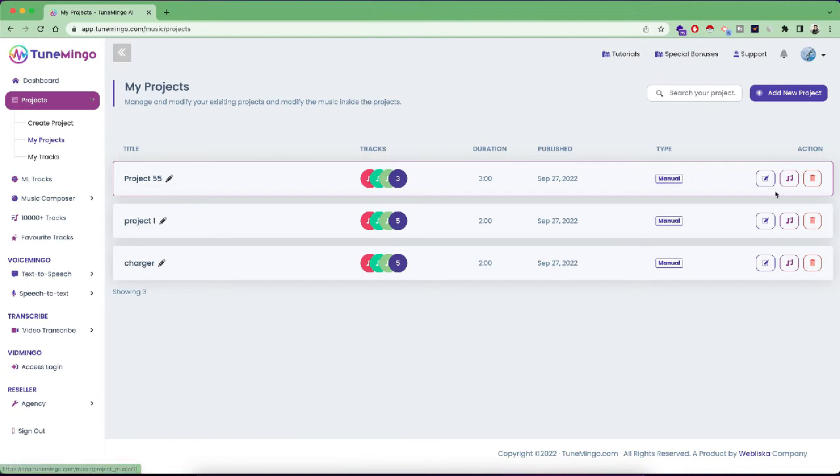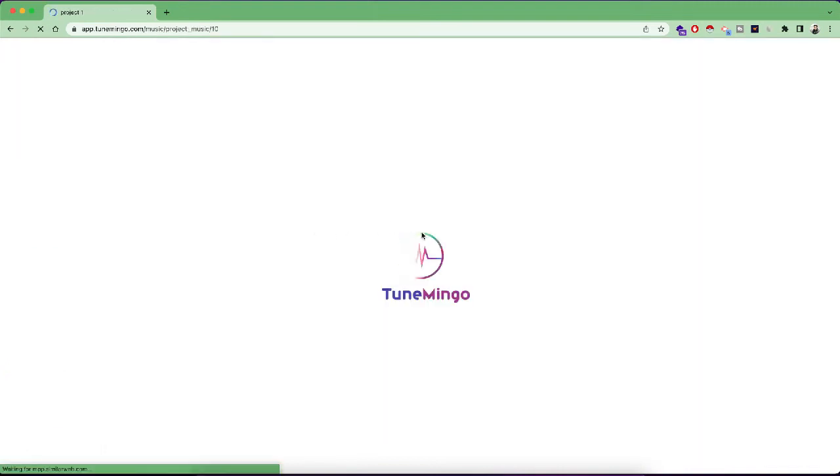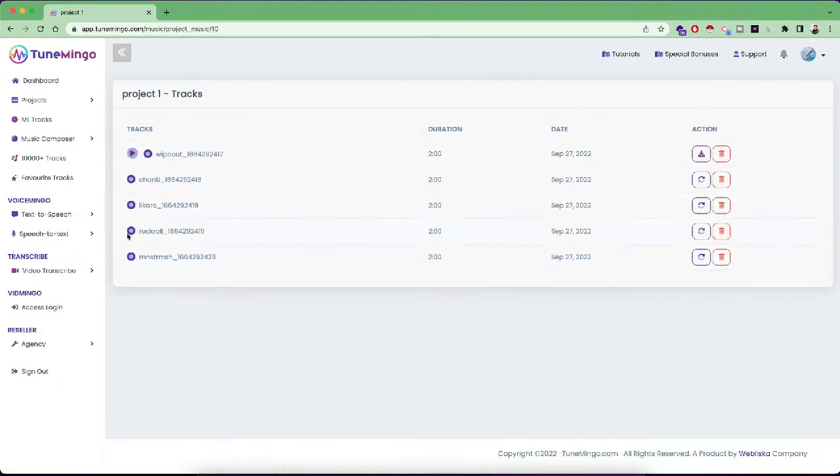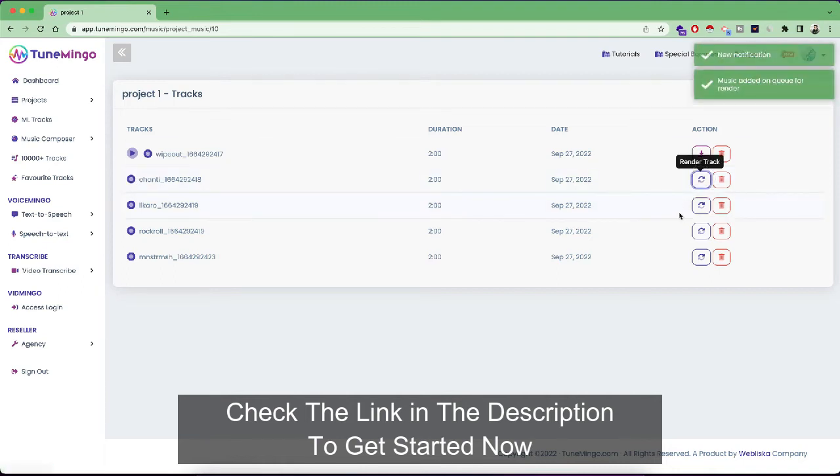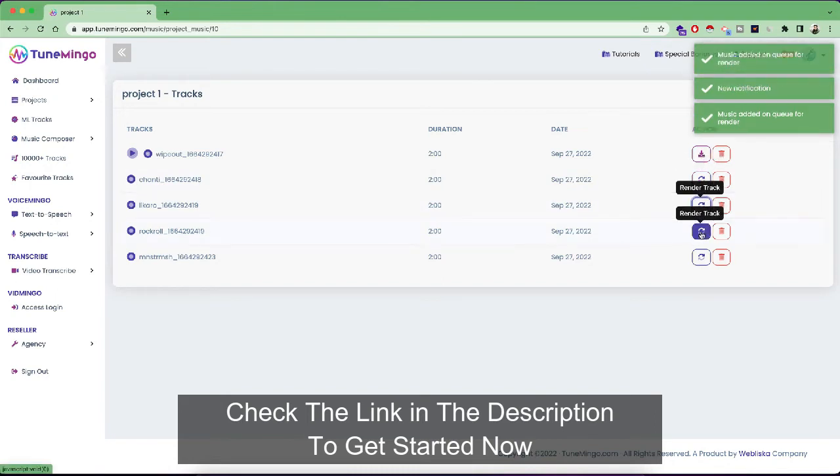Okay, so let's quickly go here and listen to the previously created tracks, and if you can see here there are these tracks, and if you see this download button, which means this project track is rendered, but if you see this option which is like not processed, so you can click on the render track from this page, and this track is going to be rendered into our queue.